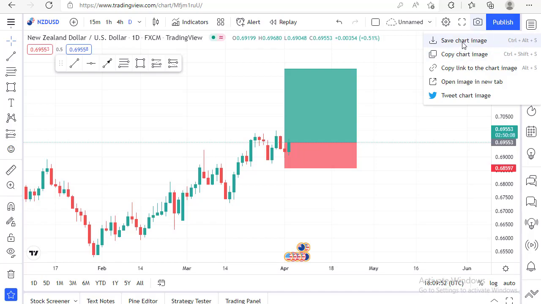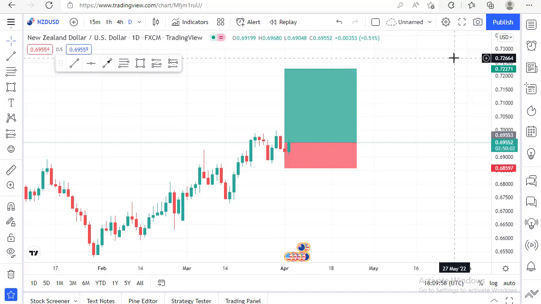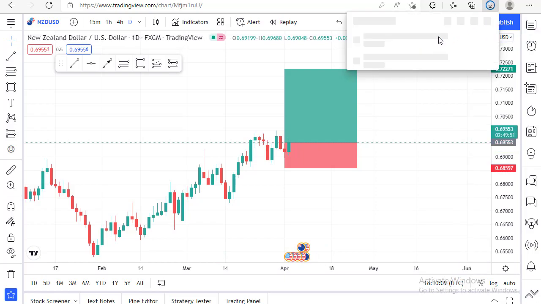You have many options. You can either save the chart image, or you copy chart image. Once you click on it, the image will automatically be copied. You can easily go to any place and paste it, and it will appear as a picture. All right, if you click on save chart image, it will actually download the image and save it. All right, so that's basically it.